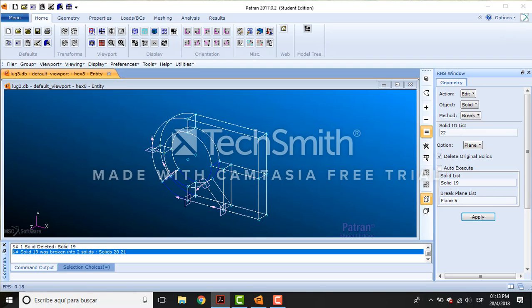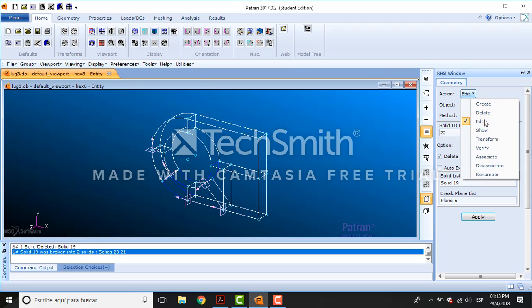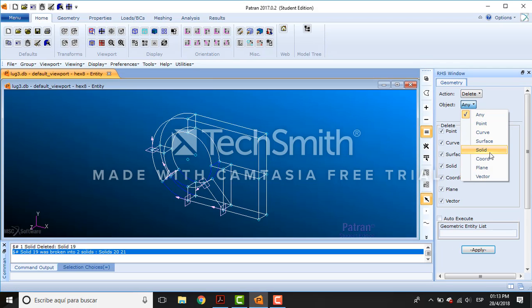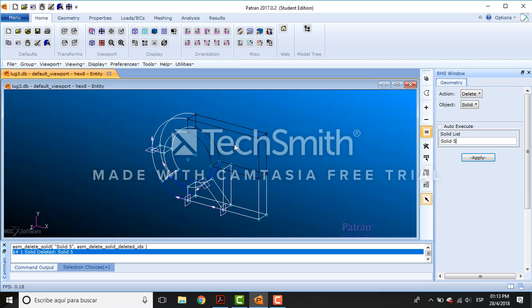And we'll go to delete. Right here, we'll go to delete, we'll have to solid, and we'll select this one, and we'll select this one. There you go, you have it right now. And you can click apply, and you can decrease the point of the marker if you want to, but you can use it like that.